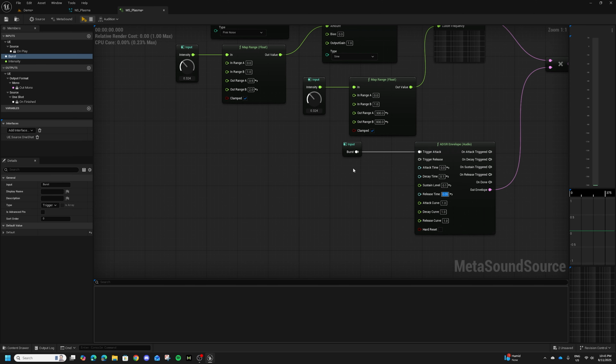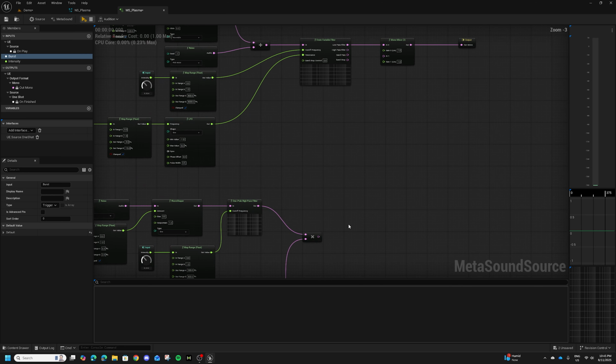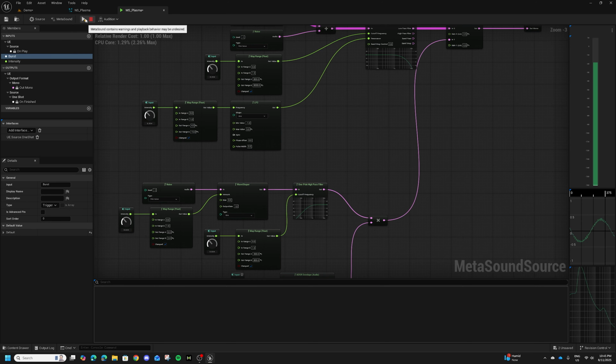But what we're going to do is now plug this into that out. Let's just change the gain of both of these to 0.5, just so it's not as loud as we're doing this. Now we can test it.